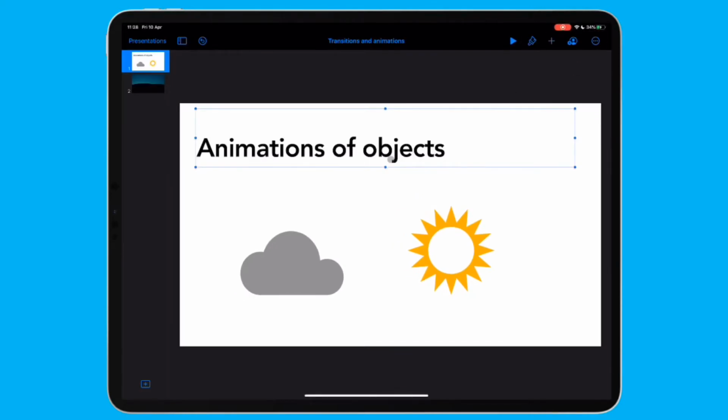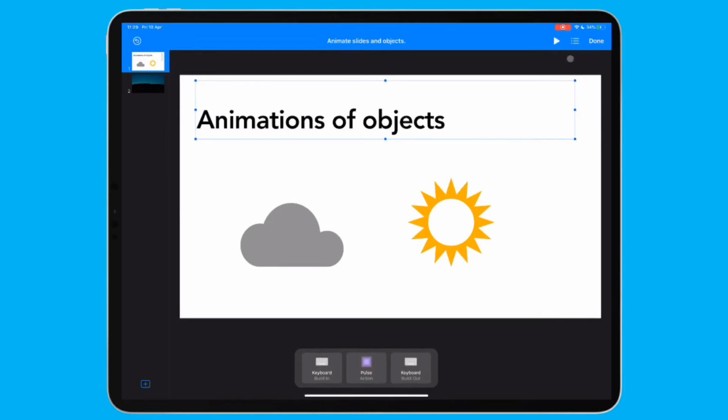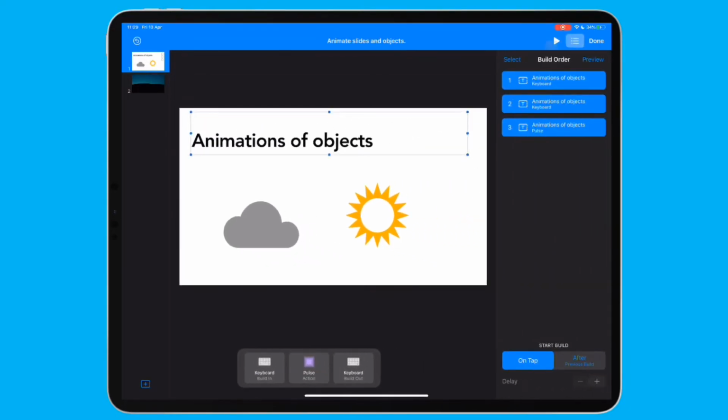So what I'm going to quickly show you now is to go to animate again, and if you look up here in the top corner, you get the bullet points and the lines. That is your build order. You can see the first bit is the animation of objects, the second bit takes away the animation of objects, and the third bit is the pulse, but because it's not there, it's going to disappear. So you can just drag and reorder these into the right order to create very simple animations.